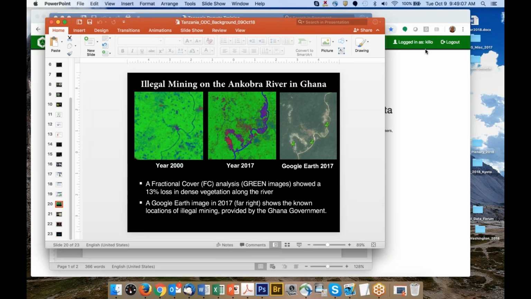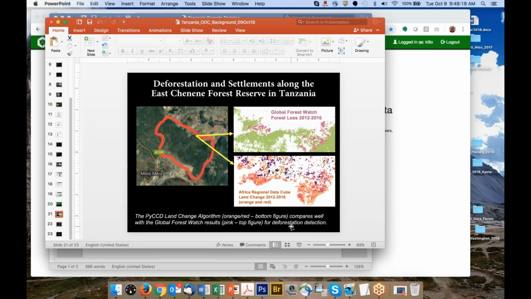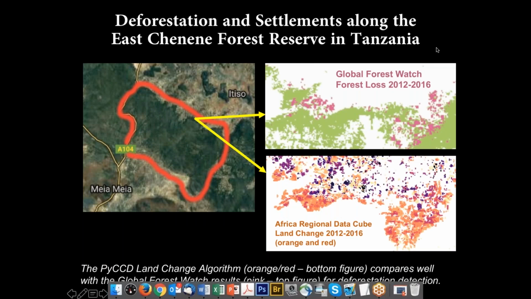My question, when I was following the presentation, I saw one of the examples of the Chinene Forest Reserve. And my question is, do we have data, for example, for deforestation issues for all the forest reserves in Tanzania, so we can get access and try to track or understand the level for our nature reserves in Tanzania? So is the cube having all the data in it, or do we need to add more?